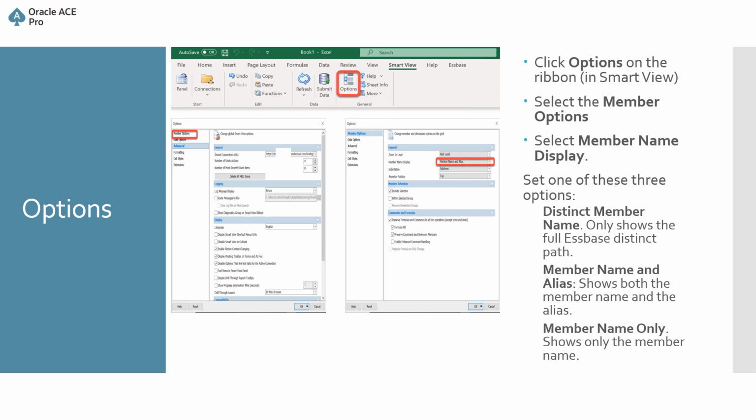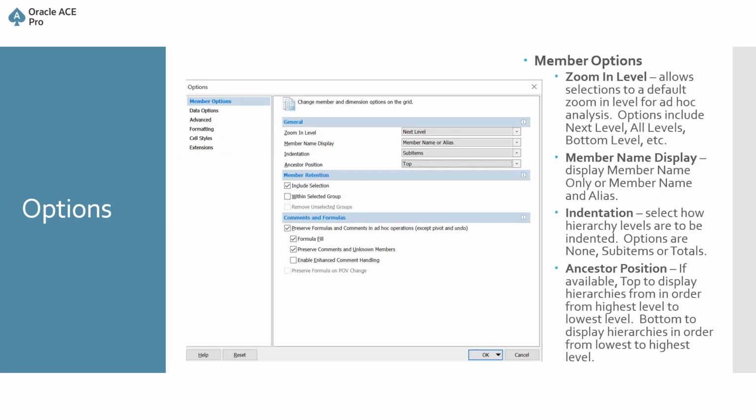So my recommendation is when you're building your reports, have it show that distinct member name or the member name only. And then when you get a layout that you're happy with, you can always change it to member name and alias, do a refresh, and then your data will come back as you like.